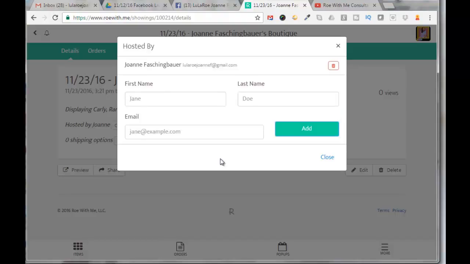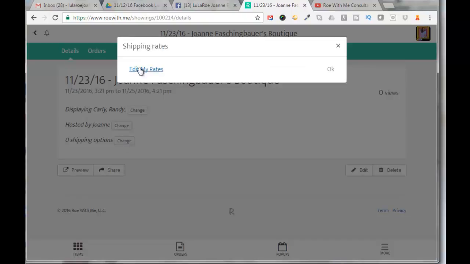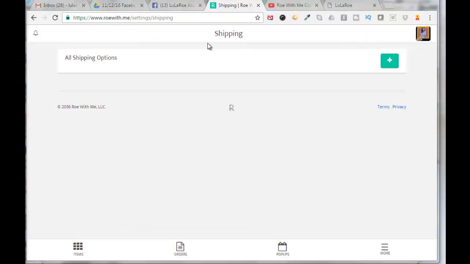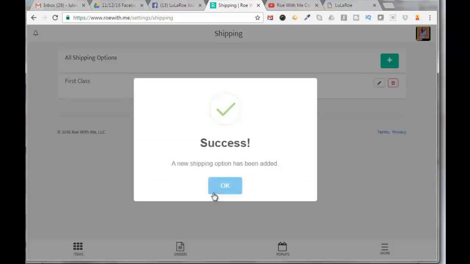And then click on add. You'll see that it got updated up here and it got updated over here. If you wanted to add another host, you could just click on add and add another host. But I'm not going to do that. I'll click on close and change the shipping options. Click that. Click on edit my rates. All right, so we can click on the plus, enter description, paste. First class will be $4. Click on save. Click on OK.